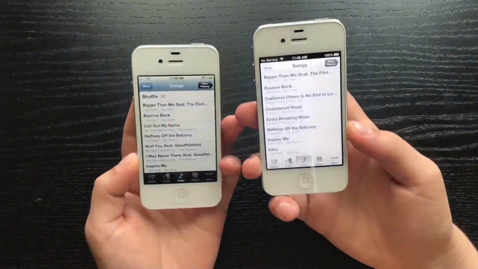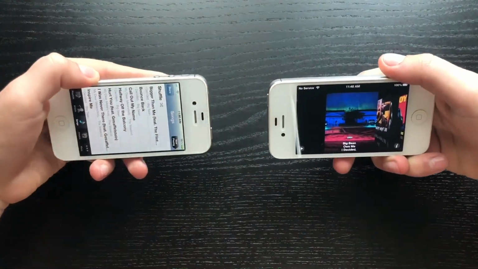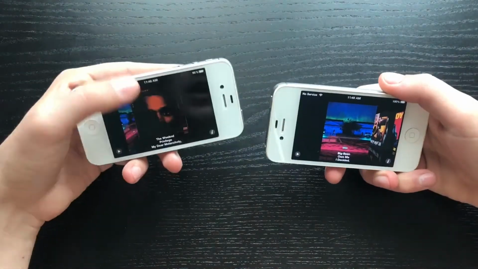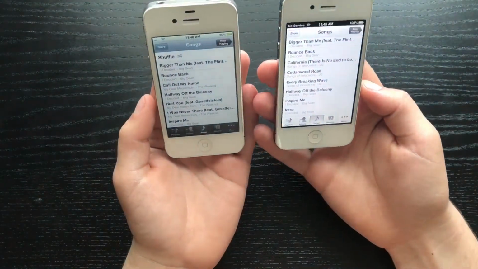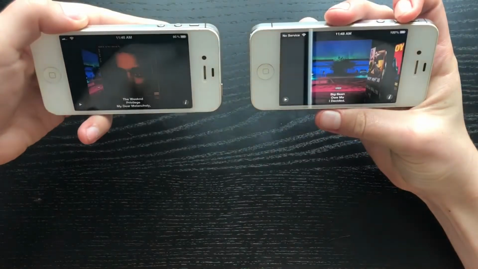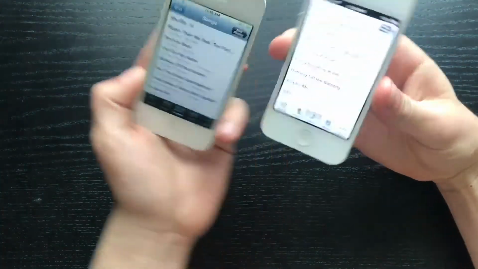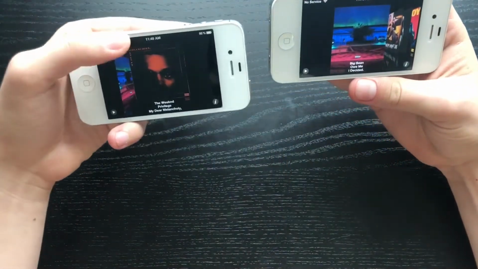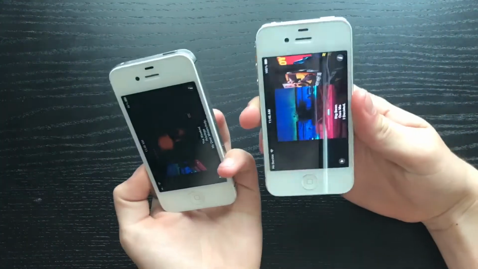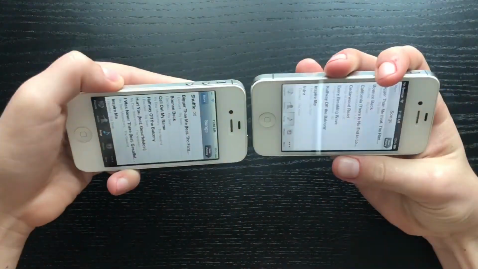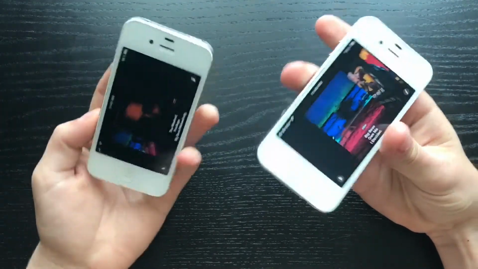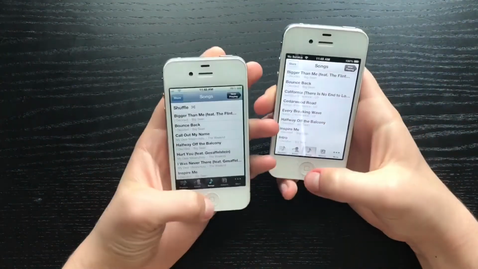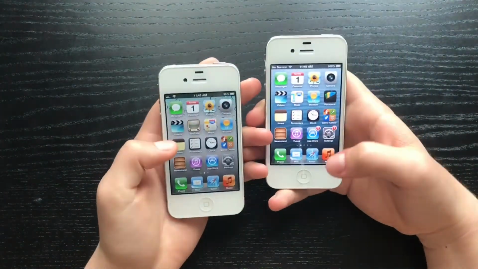So let's do the cover flow test. And seems to have a little bit of a tough time. Let me see if I rotate them at the same time. Yeah, this one seems to be a little more delayed. Let me do that in the frame a little more. Yes, iOS 5 seems to have a delay with cover flow, as you guys can see. But besides that, it's pretty fast.